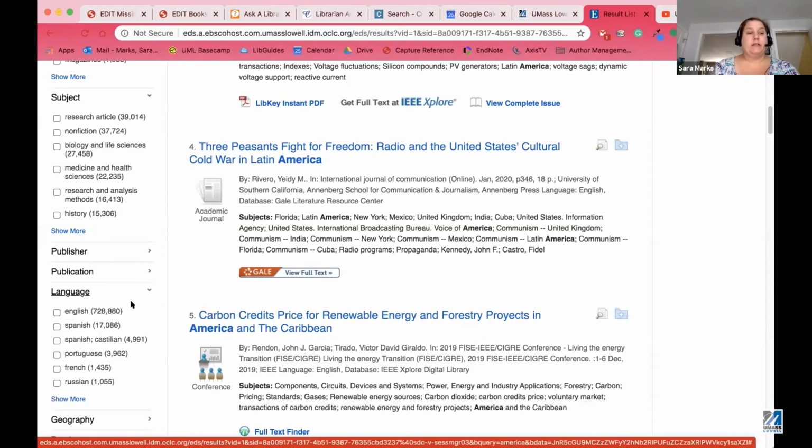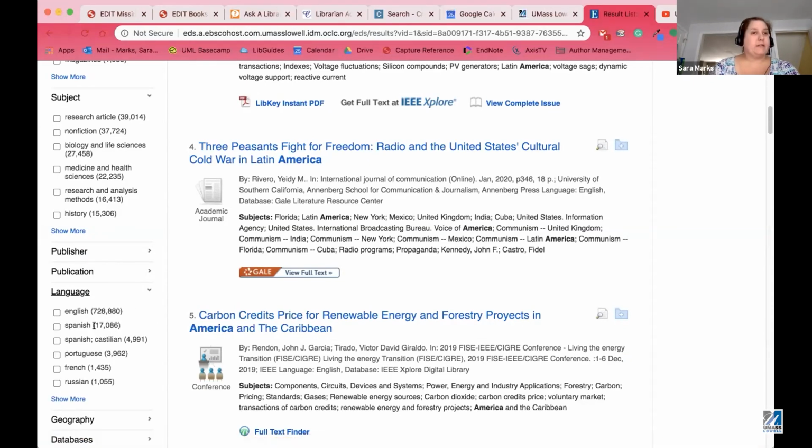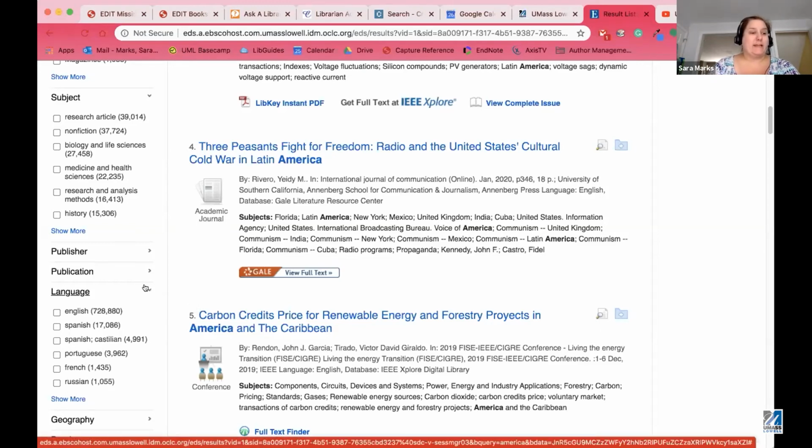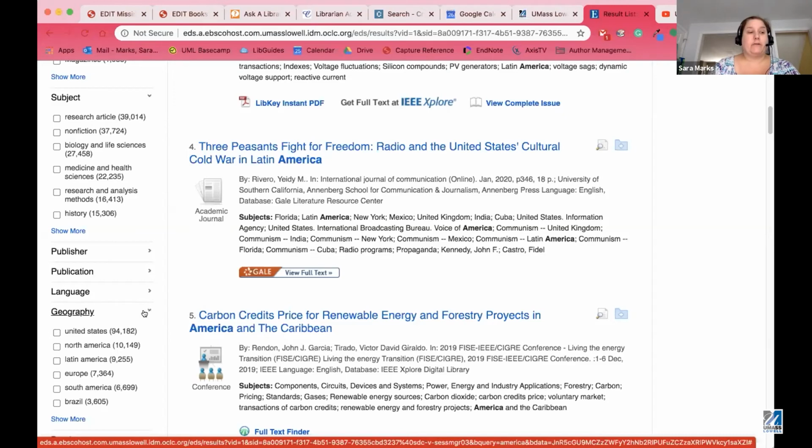You can limit to a specific language. If you can't read Spanish or you can't translate it to English, you might want to skip it. Same with Portuguese, French, Russian. The people who are reading your paper need to be able to read whatever you're citing.